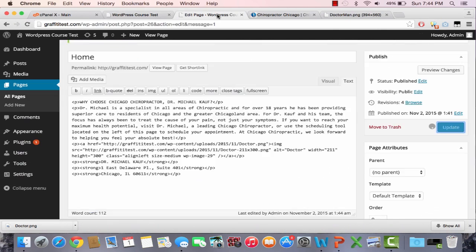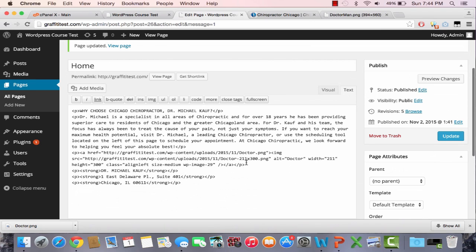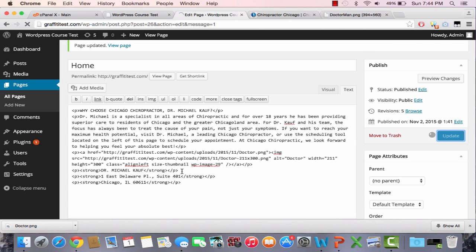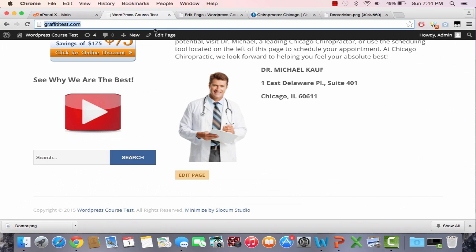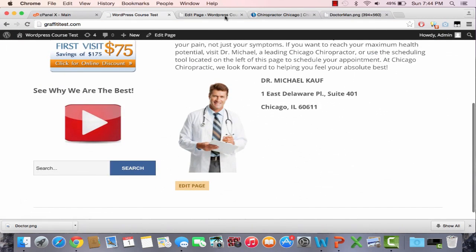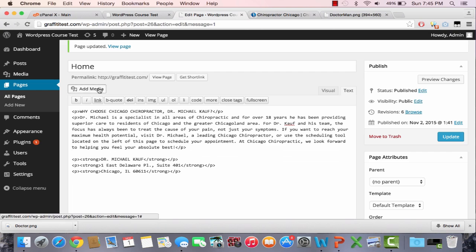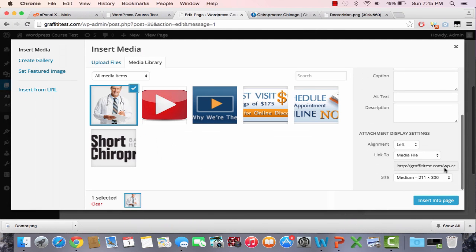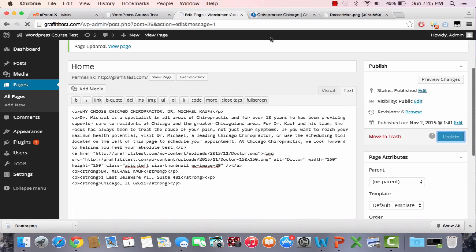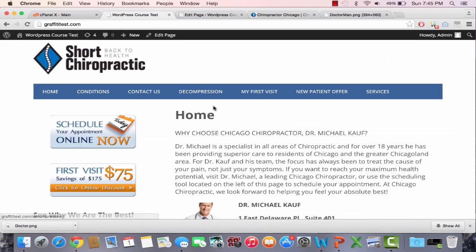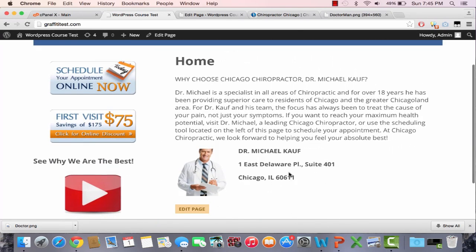I really don't like the size of this image again, so I can go ahead and edit the size to thumbnail. And that didn't work, unfortunately, so I'm going to go ahead and delete this. Go to add media. Look for the same picture. And then look for a thumbnail. Insert into post. It's already aligned left. There we go. It looks a lot better.